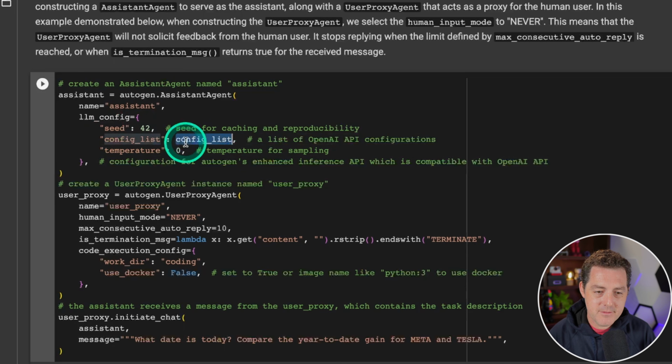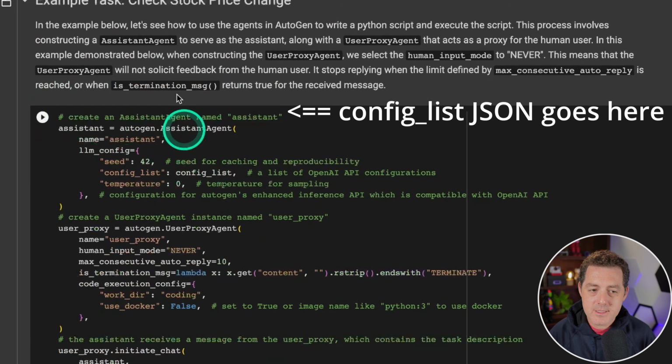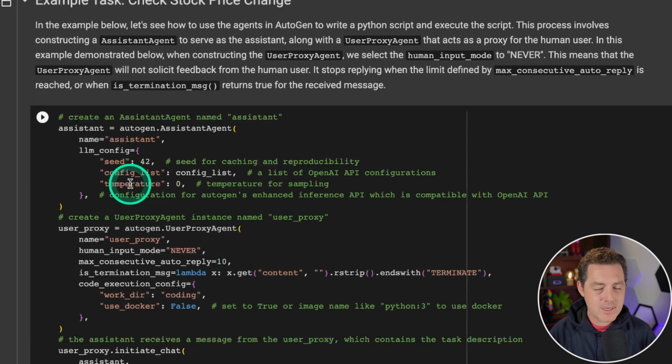Then we pass in the config list, and then the config list reads from the config file, and then we have the temperature. And of course, as always, the higher the temperature, the more creative the result, and the lower the temperature, the more standardized or less unique the result is going to be.